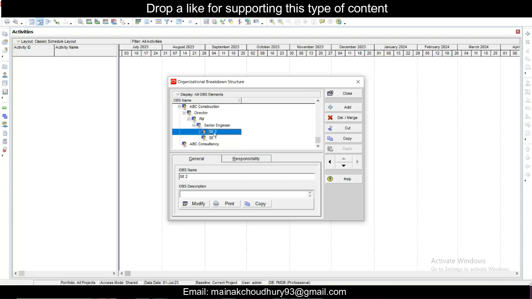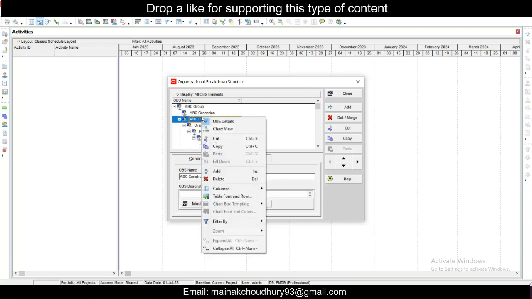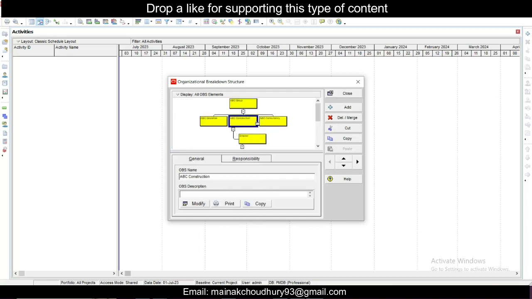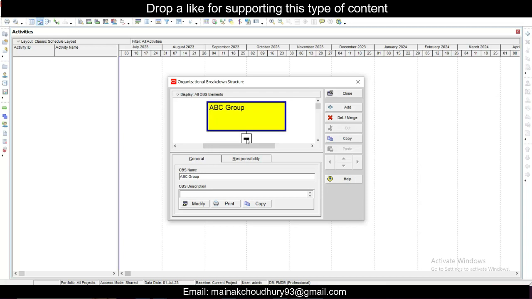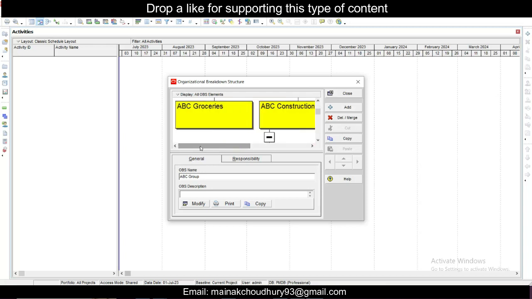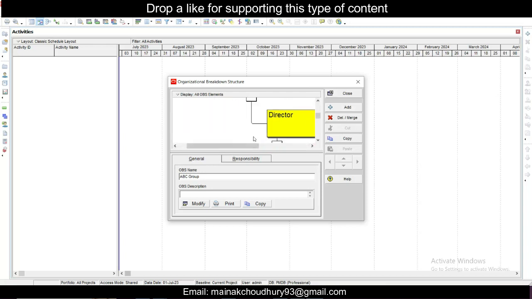So this is the hierarchy of ABC Construction: director, project manager, senior engineer, site engineer 2, site engineer 1. So you have the hierarchy here. If you want to see it, you can do various things. If you right click and choose chart view, you can see the chart. You can increase and expand, and you can see the PM, and under the PM we have the senior engineer, and site engineer 1 and 2. So this is the chart view.